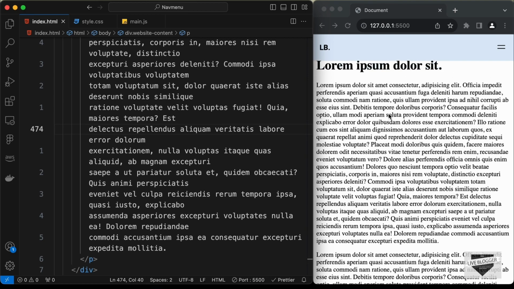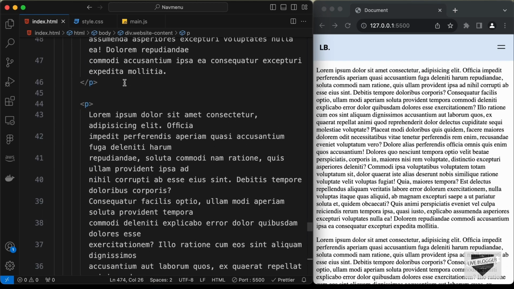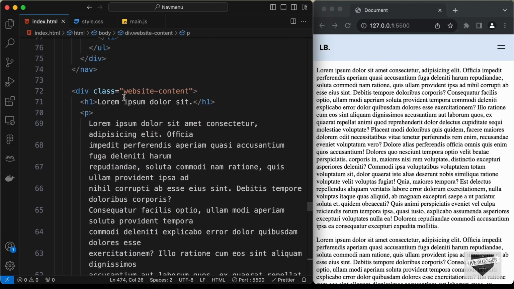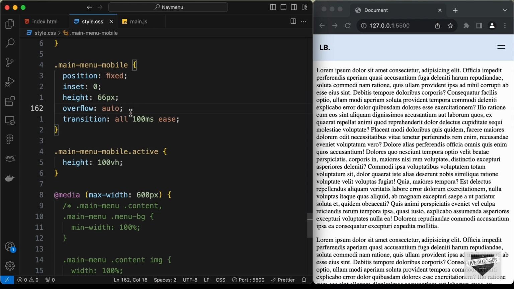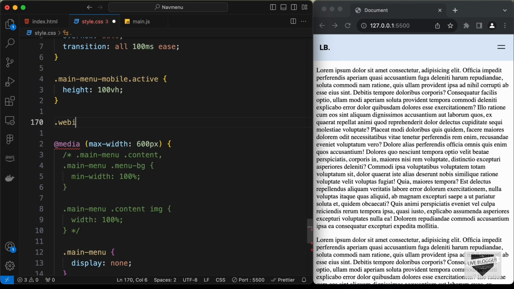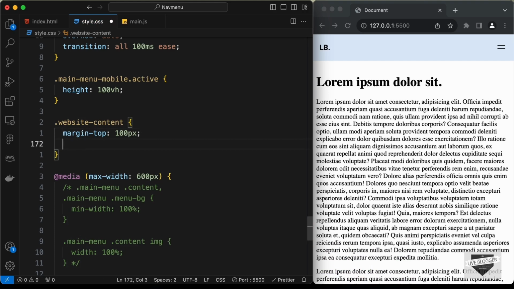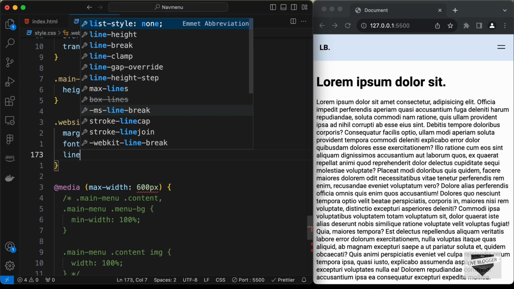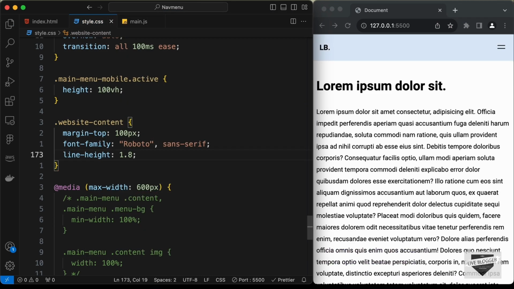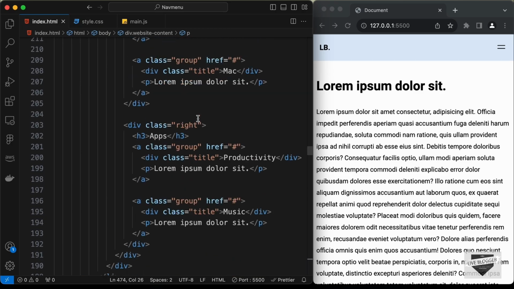Now we can see that the heading is below this navbar. So we need to add some margin top for this website content. So let's go ahead and do that. Let's go to the style.css file, and here let's type website content, and let's tap margin top, and let's set it to 100 pixels. And I'll also set the font family to Roboto, and I'll also set the line height to 1.8. Right now let's go back to the HTML file, and let's add the active class.